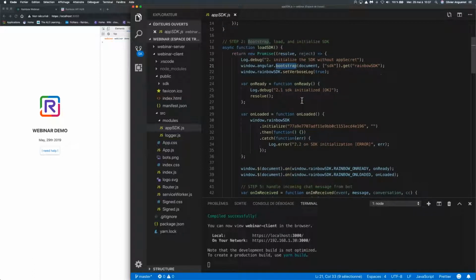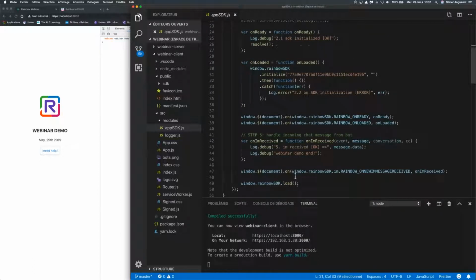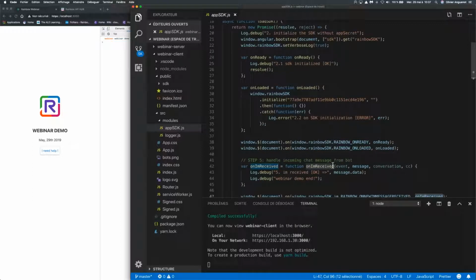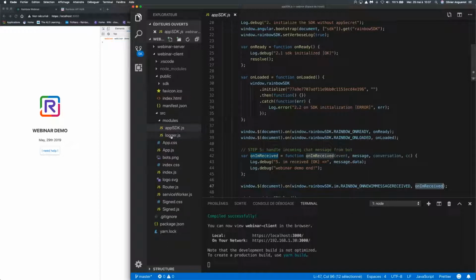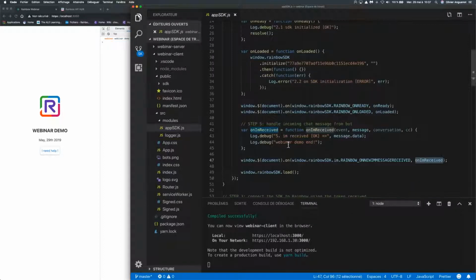Okay, and once I do that, I just subscribe to any incoming message, that are in fact the answer that will come from the bot. So I define a callback, and for that demo, I don't do any UI, so I just will display the message received in the web console. And then the demo will be ended.